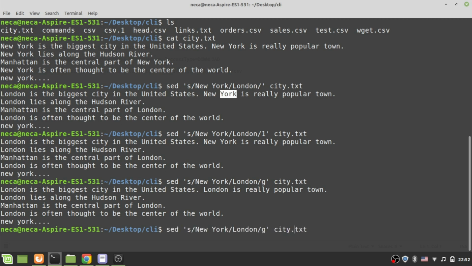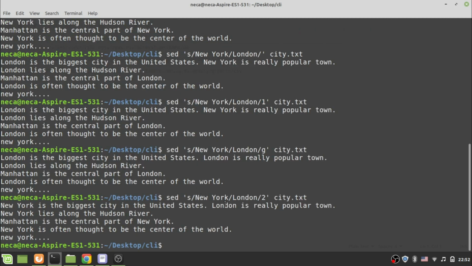And also you can put, for example, 2 to only replace the second occurrence of New York inside that file, and you can see here London is just the second occurrence. New York has been replaced with London, others remain. So that's it regarding replacing.